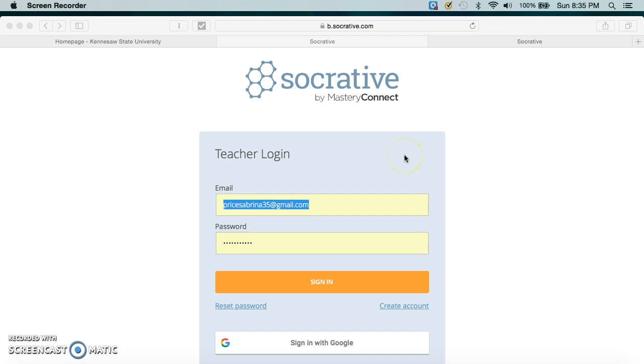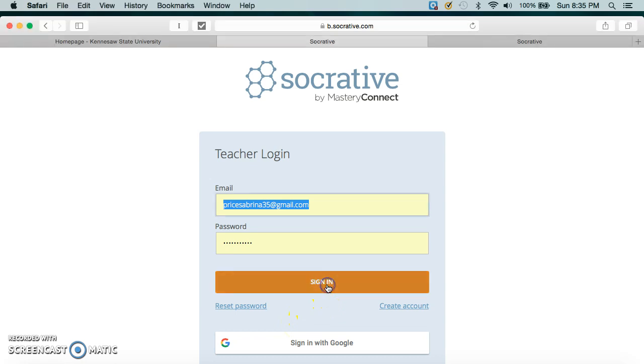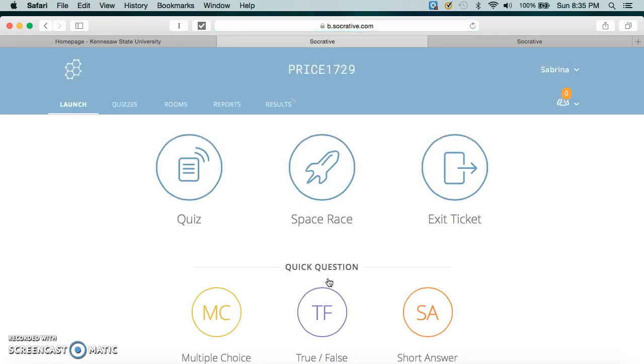So you will go just to Socrative.com, create an account, which is very quick, it is free, and then you want to sign in. And you can just sign in with Google, which is what I typically do. So here is basically your dashboard.